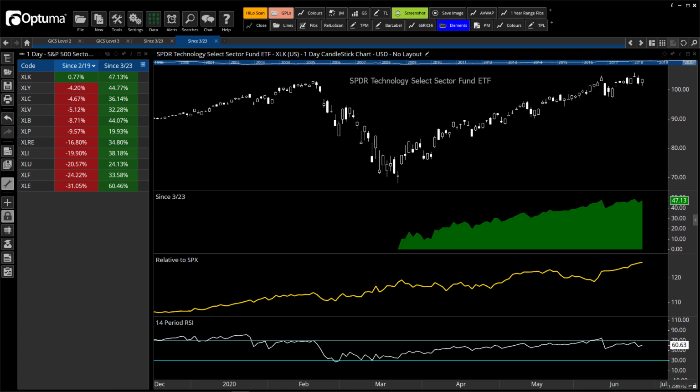Hi everyone, here's how you can use the structure panel to reorganize the indicators on your chart. So I've got a price chart here of the technology sector with a show view underneath that's calculating the percentage change since the low on March 23rd. Below that we've got a relative index comparison line, and the third one is the RSI. But let's say you want to change the order of those indicators.